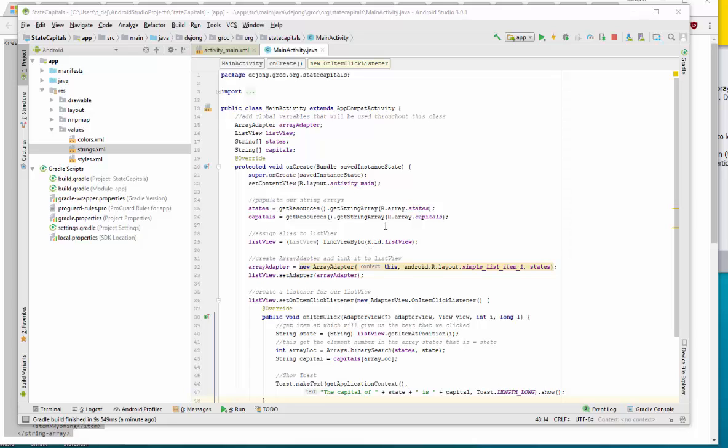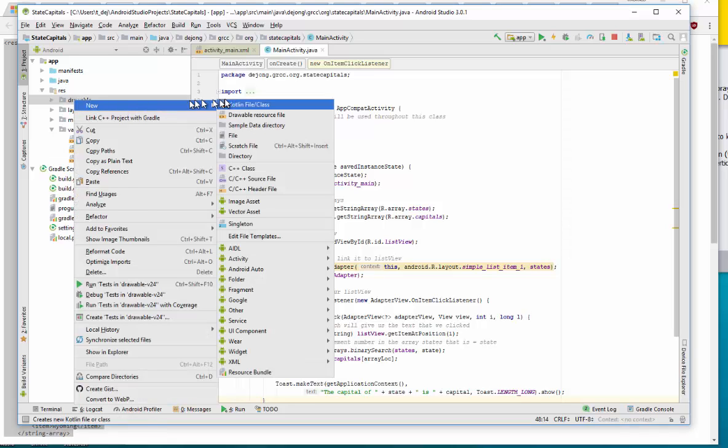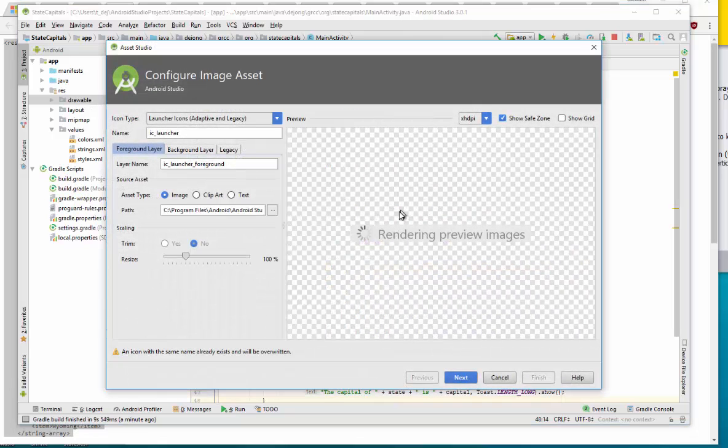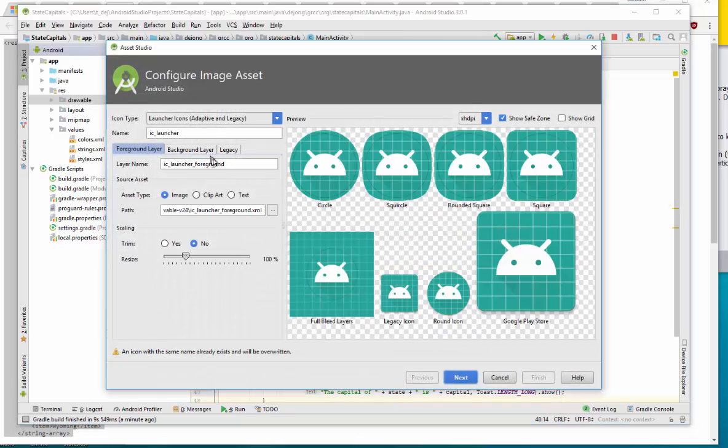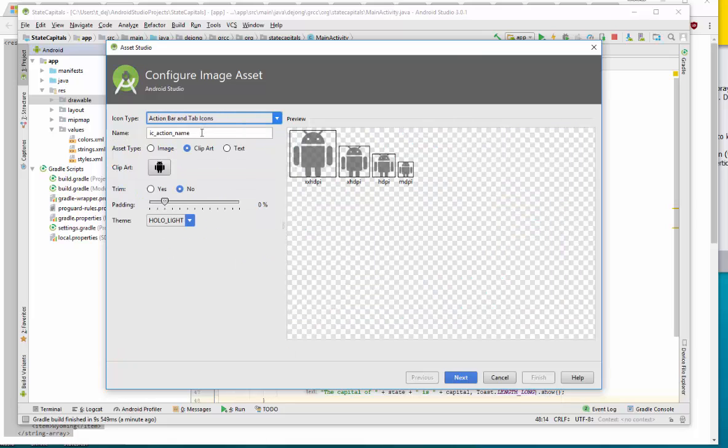Beautiful. The next thing we want to do is create a new menu item. To do that, we have to do a couple different things. First of all, we want to put an icon in there. So let's go to our drawable up here, right click on that and say we want to do a new image asset. All kinds of built-in ones we can use. There's a bunch of icons that they normally put on the action bar. Right here, that's what we're going to look for.